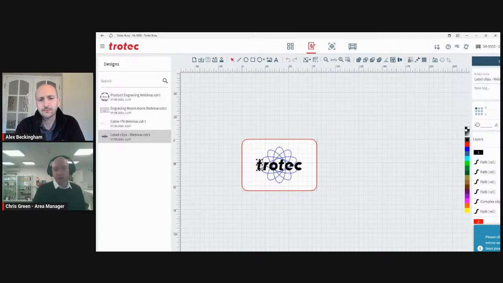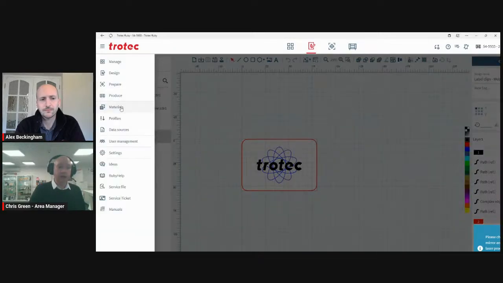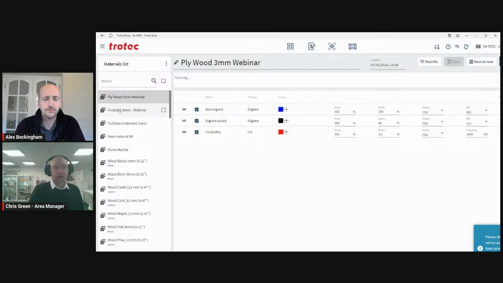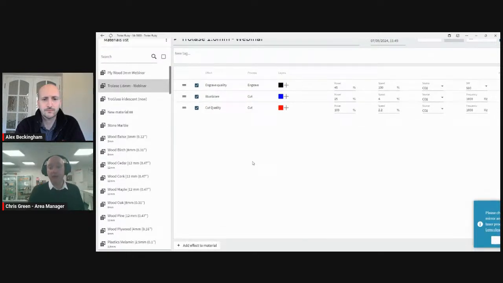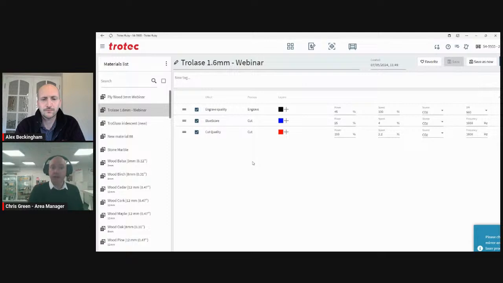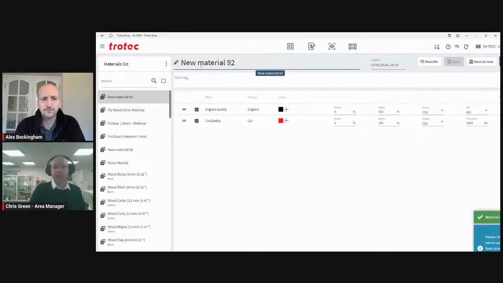So this starts all the way from the beginning of setting the material correct. We have here the three lines. If we go to materials, I have already set this up, however I will show you how to do that. When we create a new material, we can call it whatever we want here, and we can add in. Already it's got an engrave and a cut.